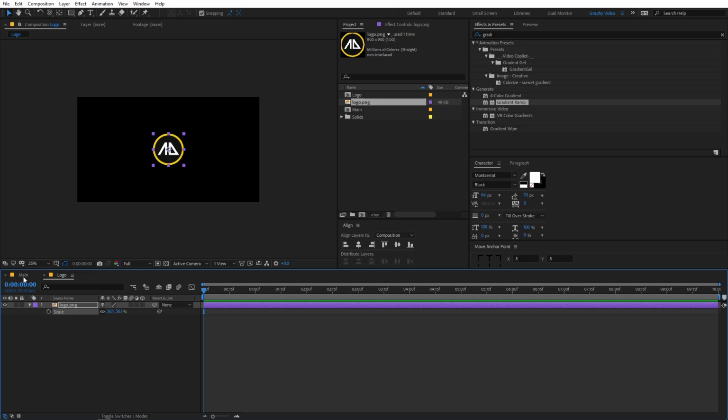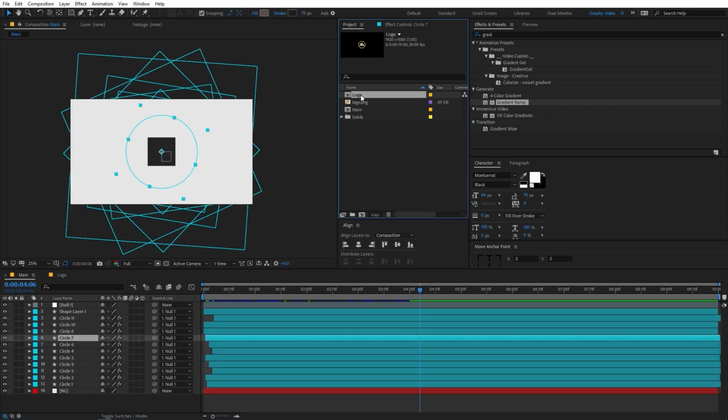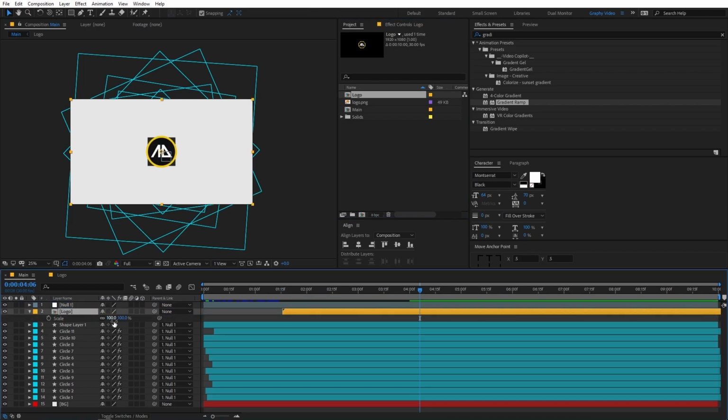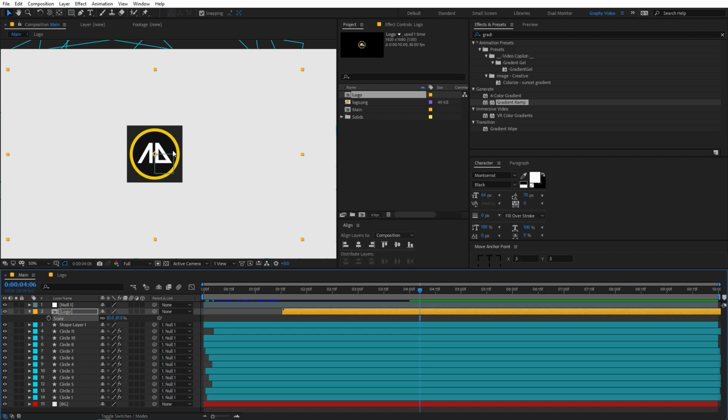Now let's go back to the main comp, and I'm going to simply drag our logo composition to this one, just like this. Now you can select the comp and you can press S so that we can scale it down, so that it is now fitting our square, just like this.